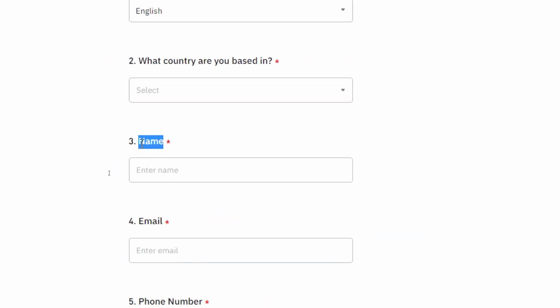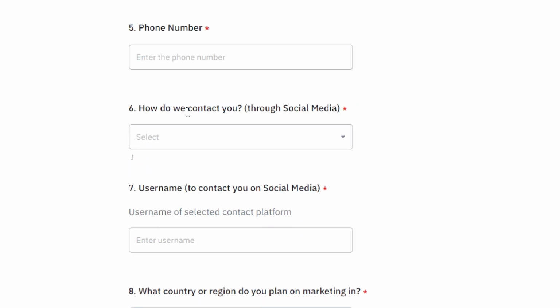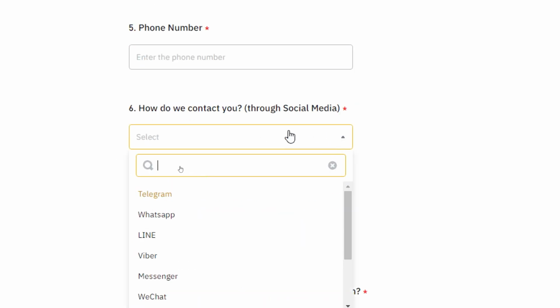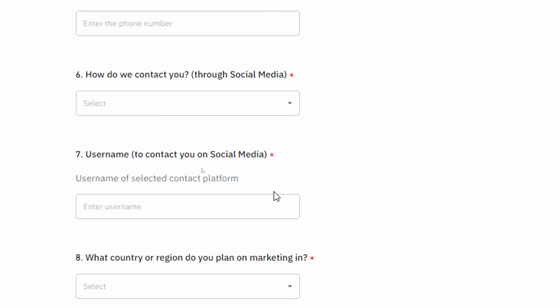Here the next thing, which is the name, email, here the phone number, how do we contact you through social media, of course. You can have here Telegram, WhatsApp, Line, Viber, Messenger, or WeChat, and there is much more. The username that they shall call you with. So, for example, they will not call you by your name. If you'd like them to call you by a username, you can put that username here as well.